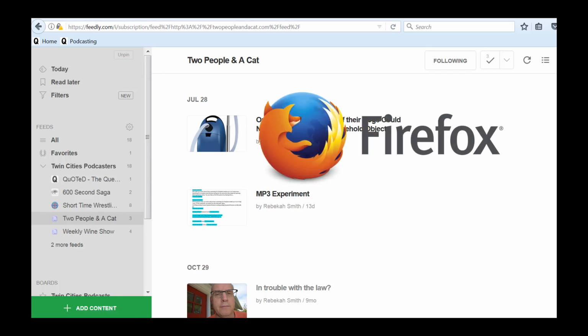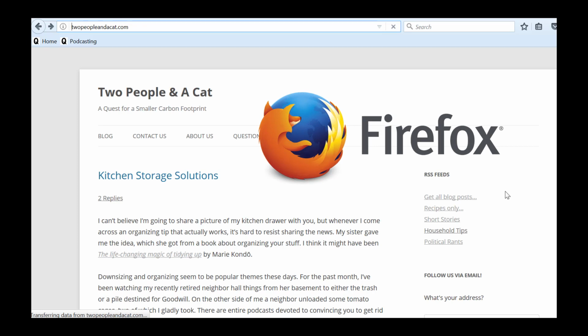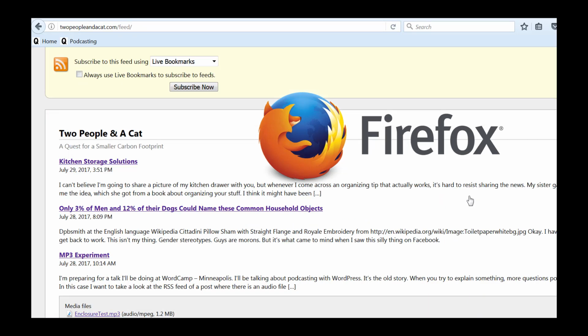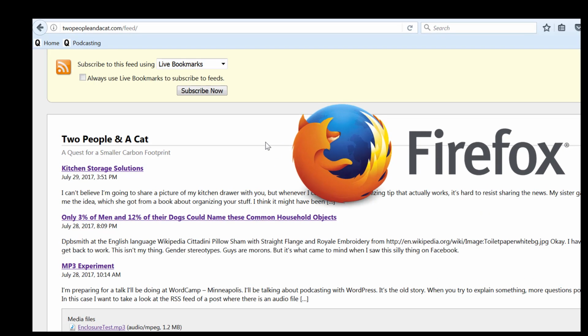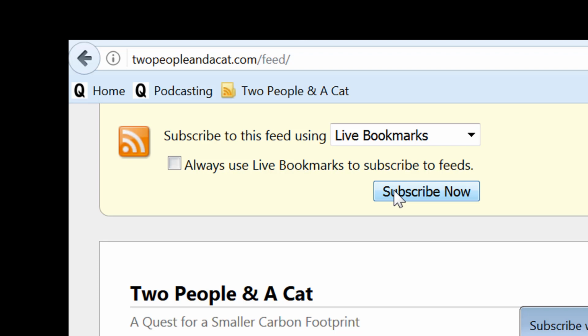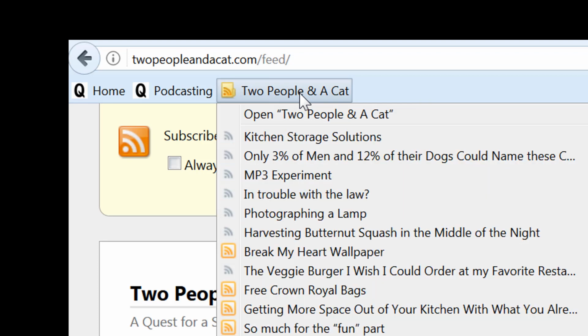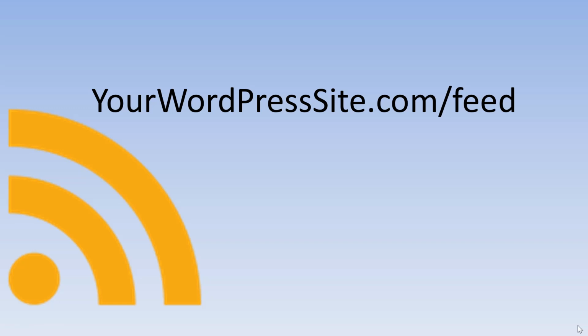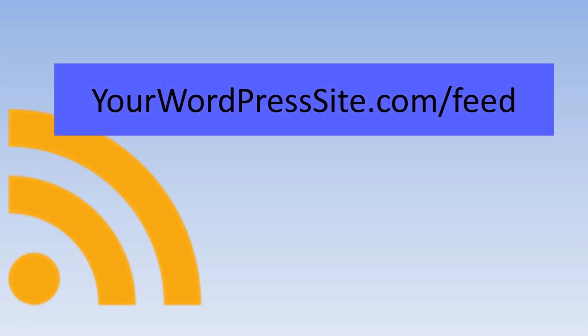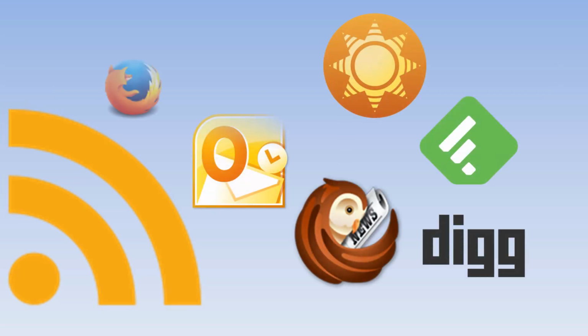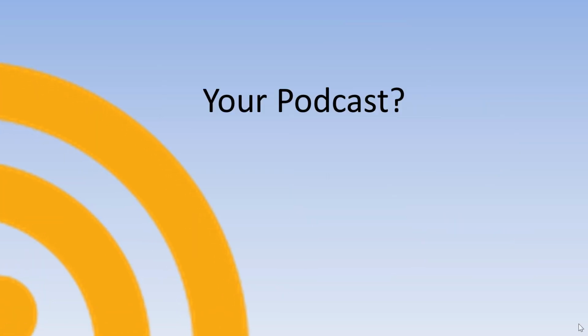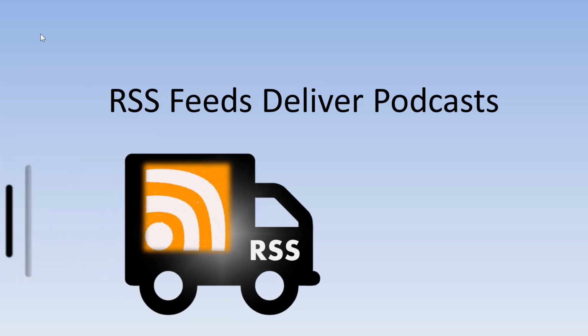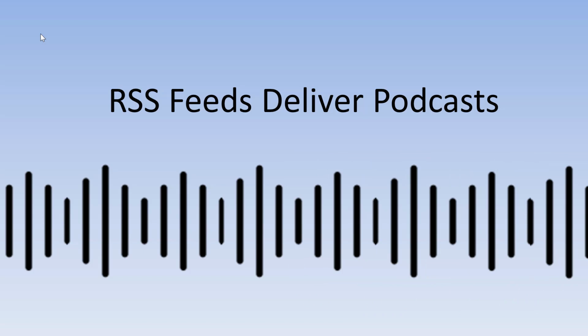We could have also used Firefox. Here I am at the blog. I see an RSS link and I click on it. Firefox recognizes it's an RSS link, so it displays it nicely and it gives me a chance to subscribe. And by doing this, it's putting a little bookmark up here in my toolbar. So this is one way that people will use an RSS feed. They'll copy that feed address and paste it into some type of an RSS reader so that they can follow your blog. So you might ask, what do RSS feeds have to do with podcasts? RSS feeds deliver your podcast. There is no podcast without them.